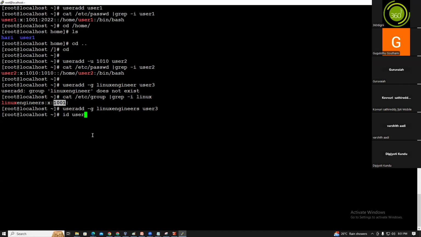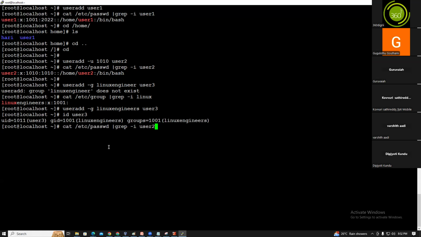So id user3: what is the UID created? 1011, because you set the previous one as 1010, right? After that it created 1011, and 1001 is the GID, because you set the primary group as linuxengineers. Then you can use useradd hyphen capital G with devopsengineer, so for example you create a secondary group as devopsengineer.